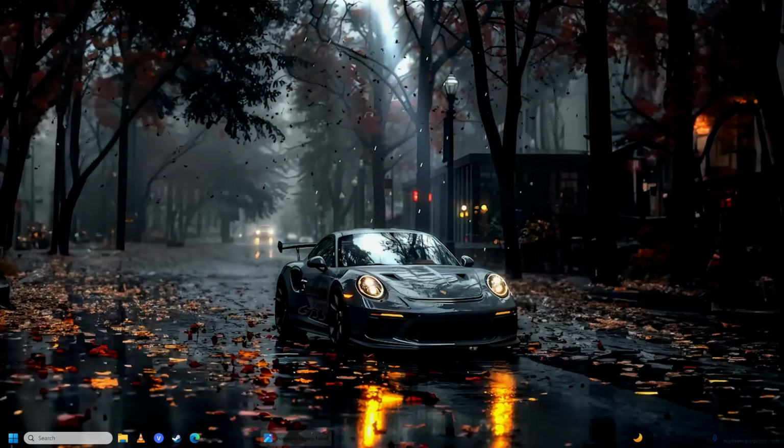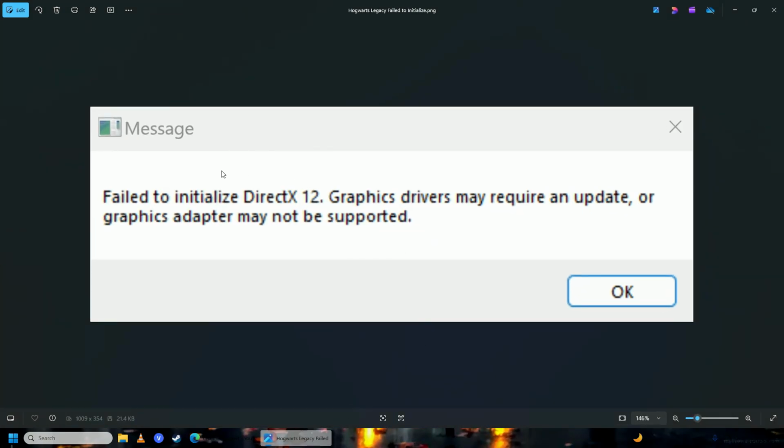Hello everyone, if you're facing this error when you're trying to play Hogwarts Legacy, fail to initialize DirectX 12, then you have come to the right place, because in this video I'm going to show you how easy it is to fix this annoying error on Hogwarts Legacy easily.